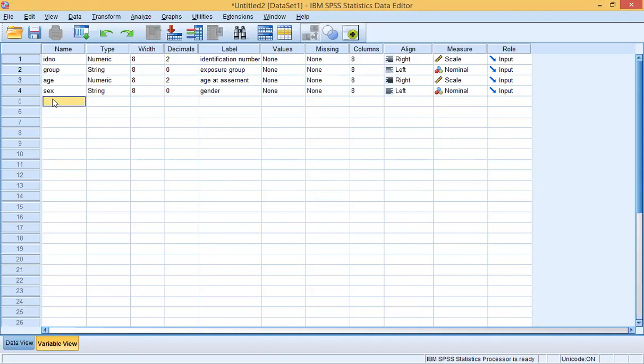Then the next one, we're setting up the table now quickly. Height. So height can be HT for height, numeric. So you type height here. All right. What next? Go to the next one.